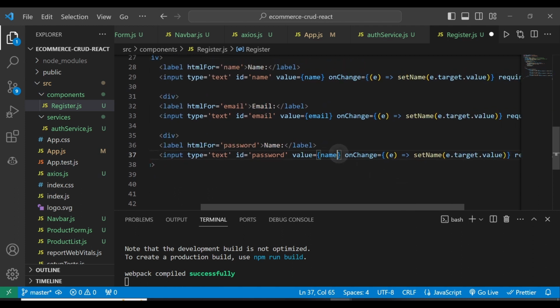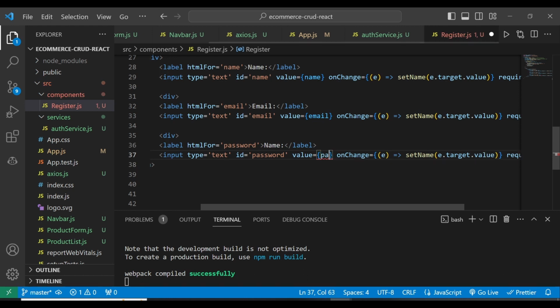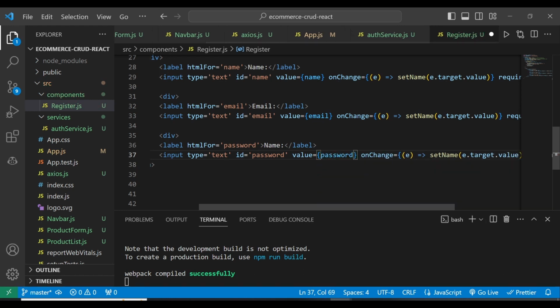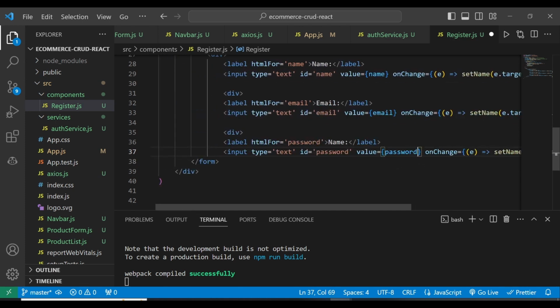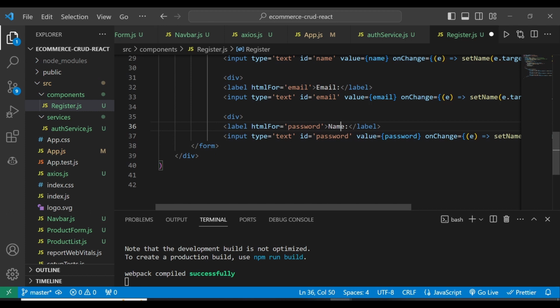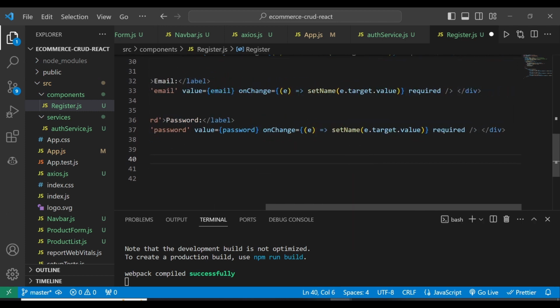The value there, of course, is also going to be password, like that, and then it's going to be required as well. Right, so that is what we have in there, and this one is also going to change to password, like that. So that's what we have.